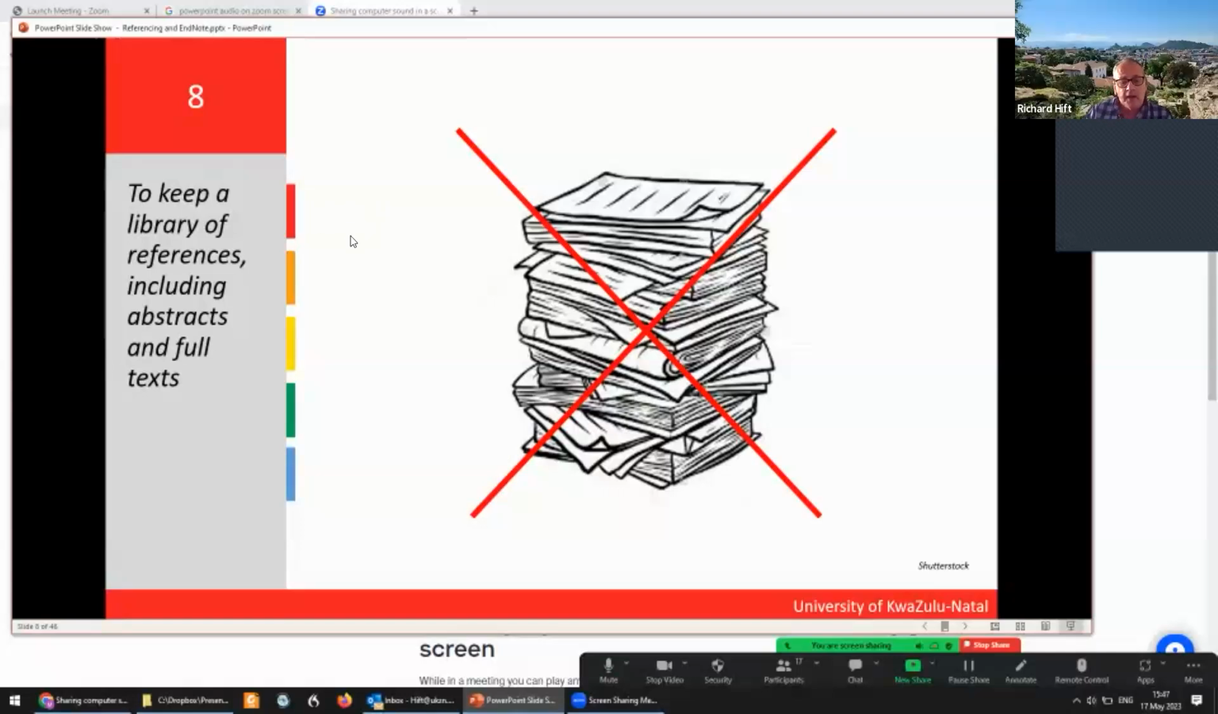All right. So the first thing we've talked about is how useful something like EndNote is for the actual referencing of your papers. The second extremely useful thing is as a library of all your references, including abstracts and including full texts.